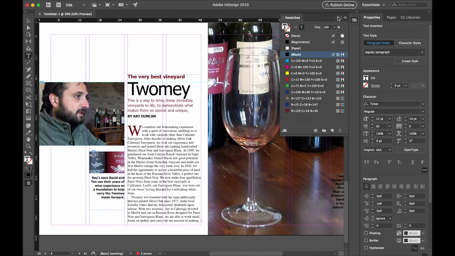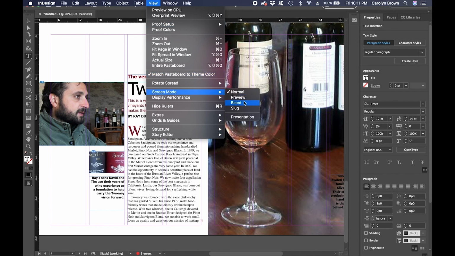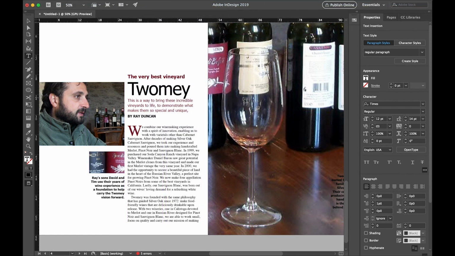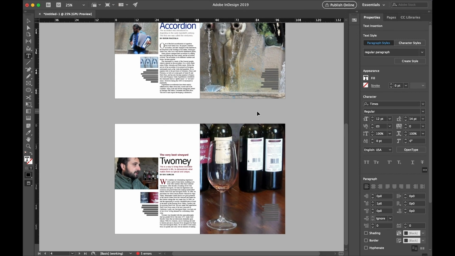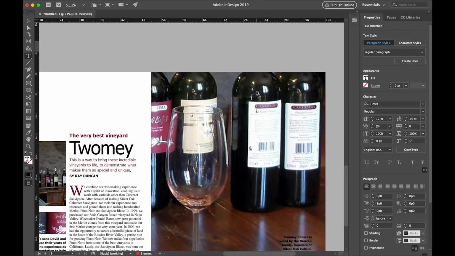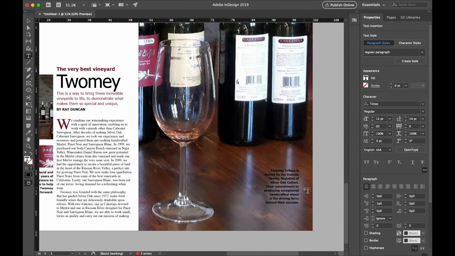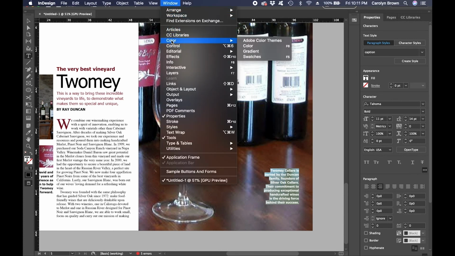Okay, so when we're done, we're going to go to View, Screen Mode, and Preview, and we'll see how our pages look. Oh, wait, there was one more thing. Sorry. We want to go look at the caption on this page here, which isn't too bad. I mean, you can read the black text on the picture background pretty well, but it might be a little easier to read if it was white.